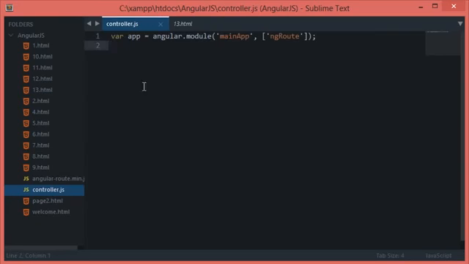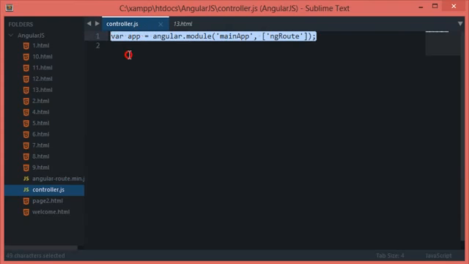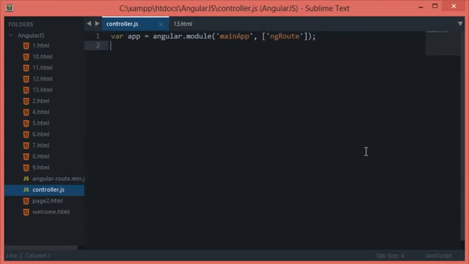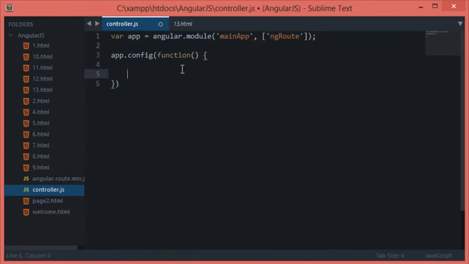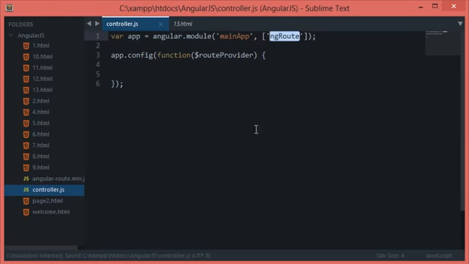So here's my controller file, and I've already defined app inside my controller.js, and the dependency is ngRoute, which we need. So now let's quickly say app.config, and I'll just provide an anonymous function here with the argument routeProvider, and this comes from this dependency. If you remove this right here, then this code would not work because this variable comes from this thing.